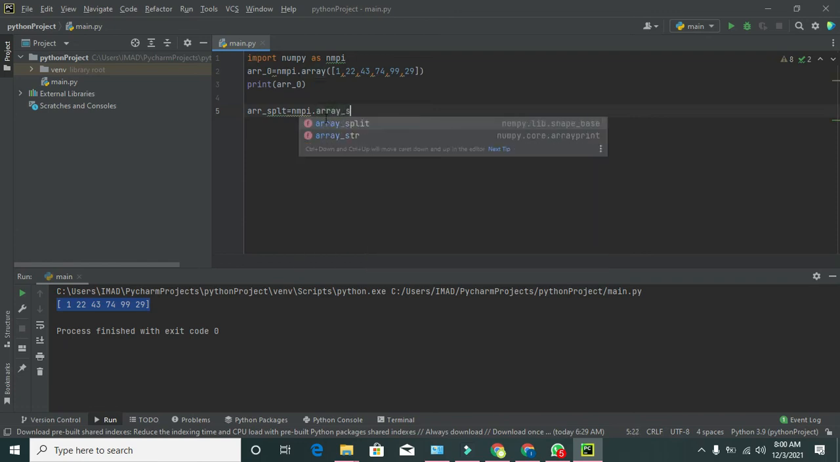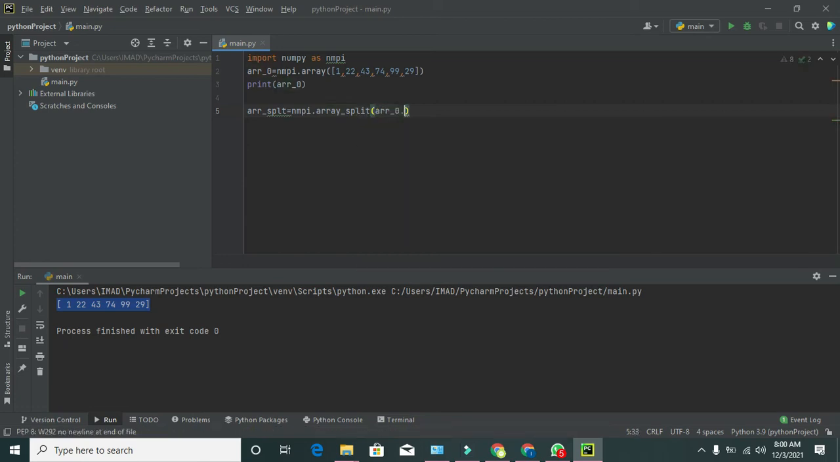array underscore split. This is a built-in function of the numpy library. Here we will write the name of the array which needs to be split, and then comma 2: numpy dot array underscore split, array underscore 0, comma 2. This split function will read array underscore 0, and comma 2 means that it will split this array in half, that is 22 and 43 on one side and 76, 99 and 29 on the other side.